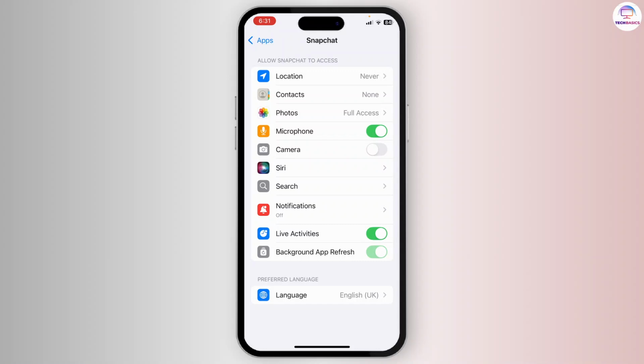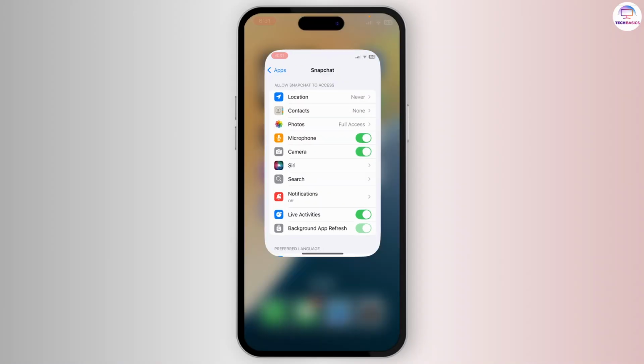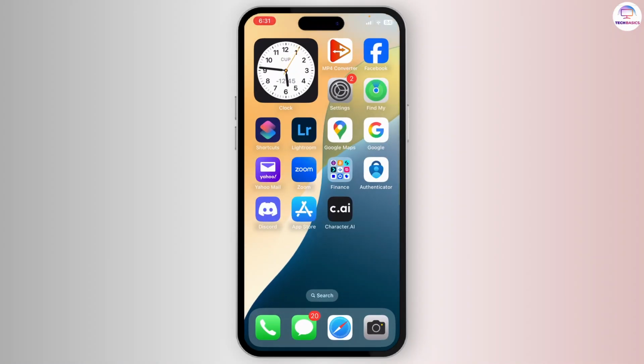And right there you'll find camera option. Toggle it on and now your problem's been fixed. Now your Snapchat has camera access.